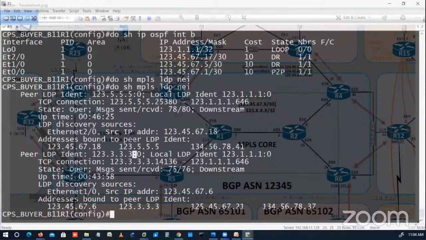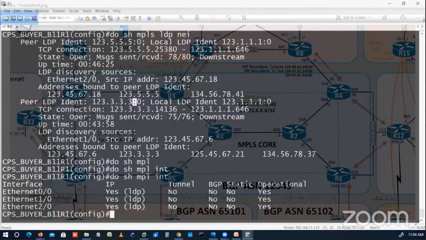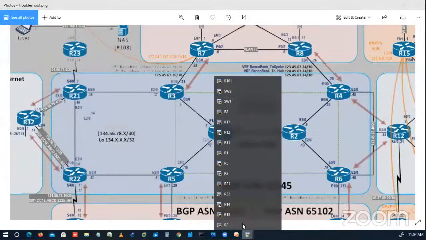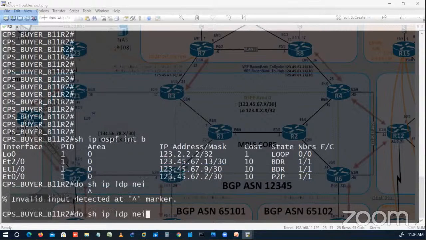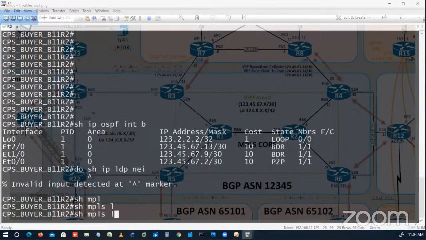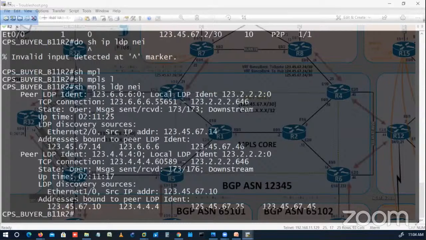Okay. How can we verify? Just check the LDP interfaces. Do show MPLS interface. As I can see, 0/0, 1/0, 2/0. Yes, on all these three interfaces MPLS is enabled, no problem. Just go back to R2. Run the same command, show MPLS LDP neighbor. Again, we have a neighborship with R6, we have a neighborship with R4. Perfect, no problem. We do not have a neighborship with R1.